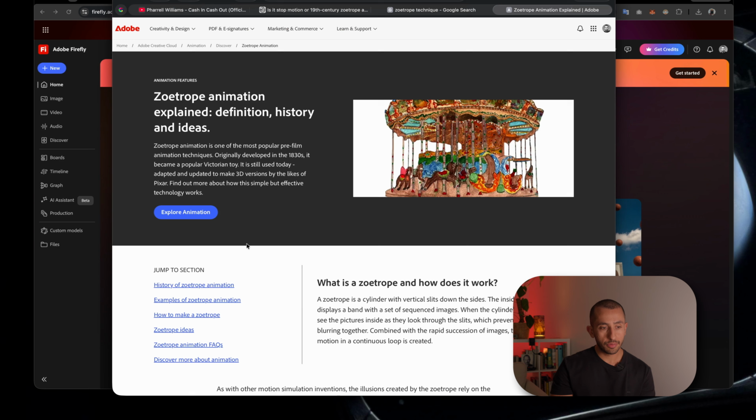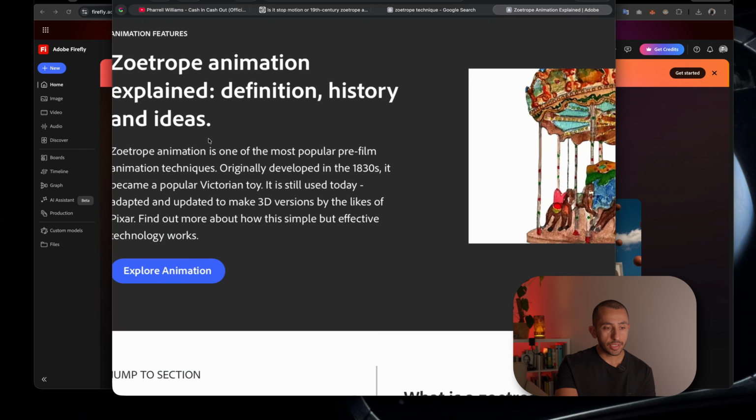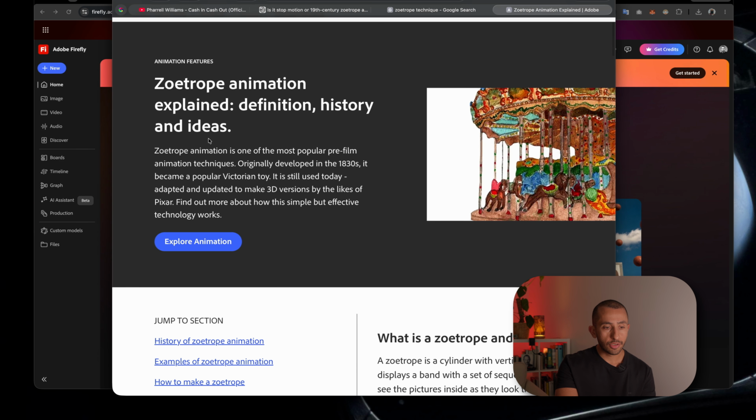One of them is the zoetrope animation technique, which has been adapted to a more modern style, and also the 3D style design that we will mainly talk about in this video. Just to mention it, there is an article about it on the Adobe website, as you can see, which explains the zoetrope animation, the story of it, and how the idea came about.